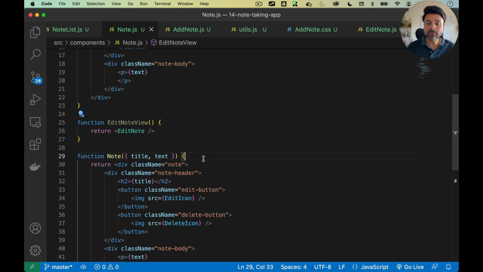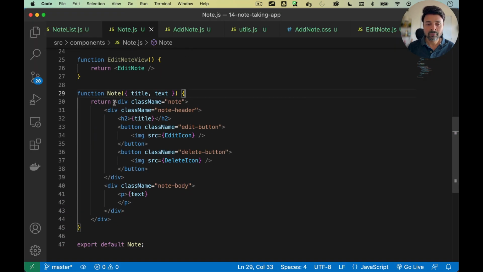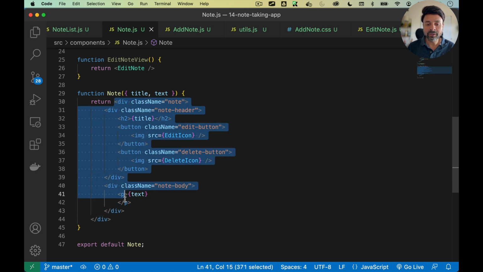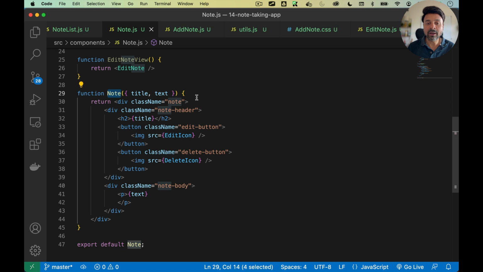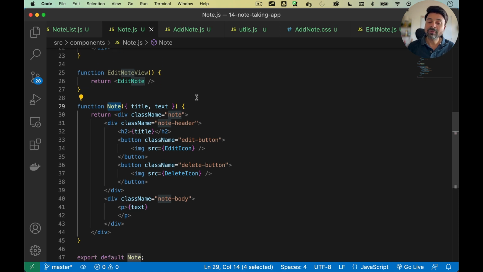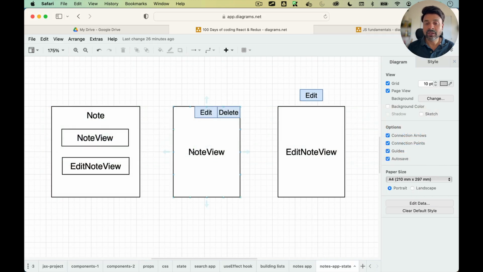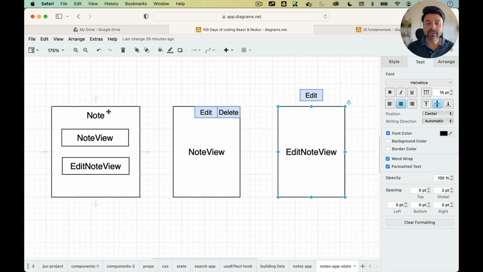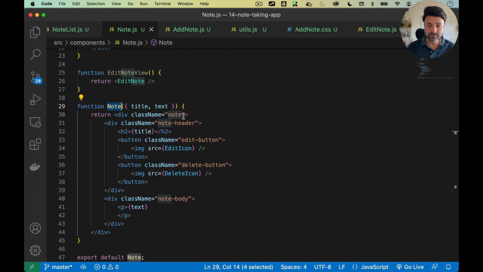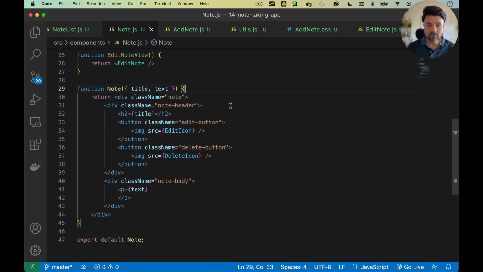Now, somehow we need to have this component shown here inside my node wrapper. And I'm going to have some state for state management. So when I click on the edit button, only then I want to show the edit note view, and in other cases, I want to show the note view. So that's the idea. So we have the components.